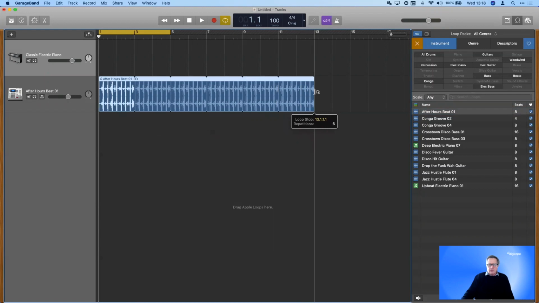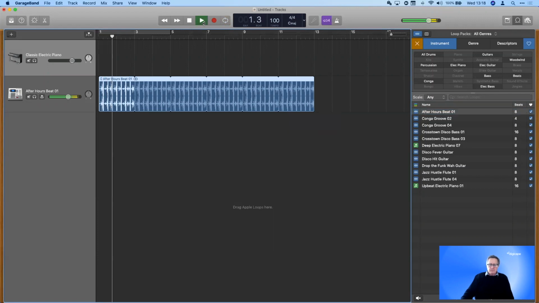So let's drag this out for 12 bars. So now, I don't want this to loop. If I play this, and this will keep playing, and it'll play all the way through to the end, and then continue playing.